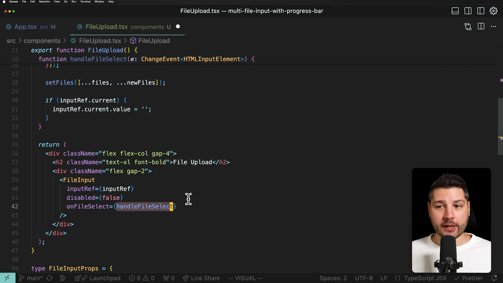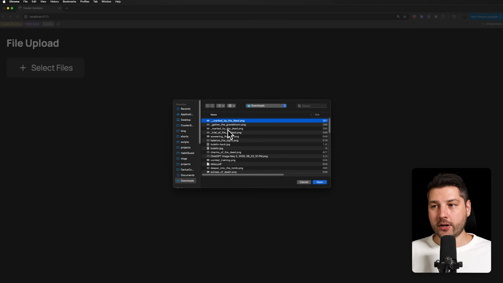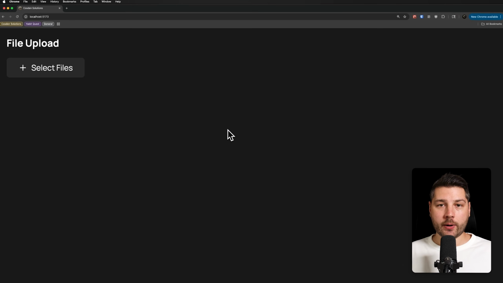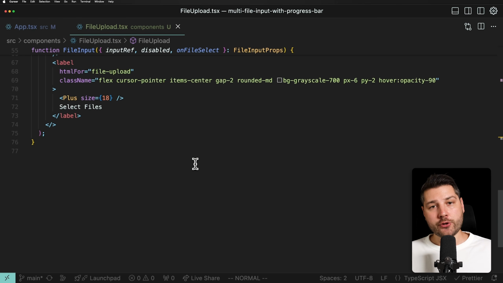Now, even if we do that, our files are still not going to show. So I can come in here and select any file over here. They're still not going to show anywhere, even if we currently do have them in our state, because we haven't created any component that is actually going to show those files. So that's what we have to do. So for that, I'm going to come here and we're going to want to first create a new component that is going to show all of our files.